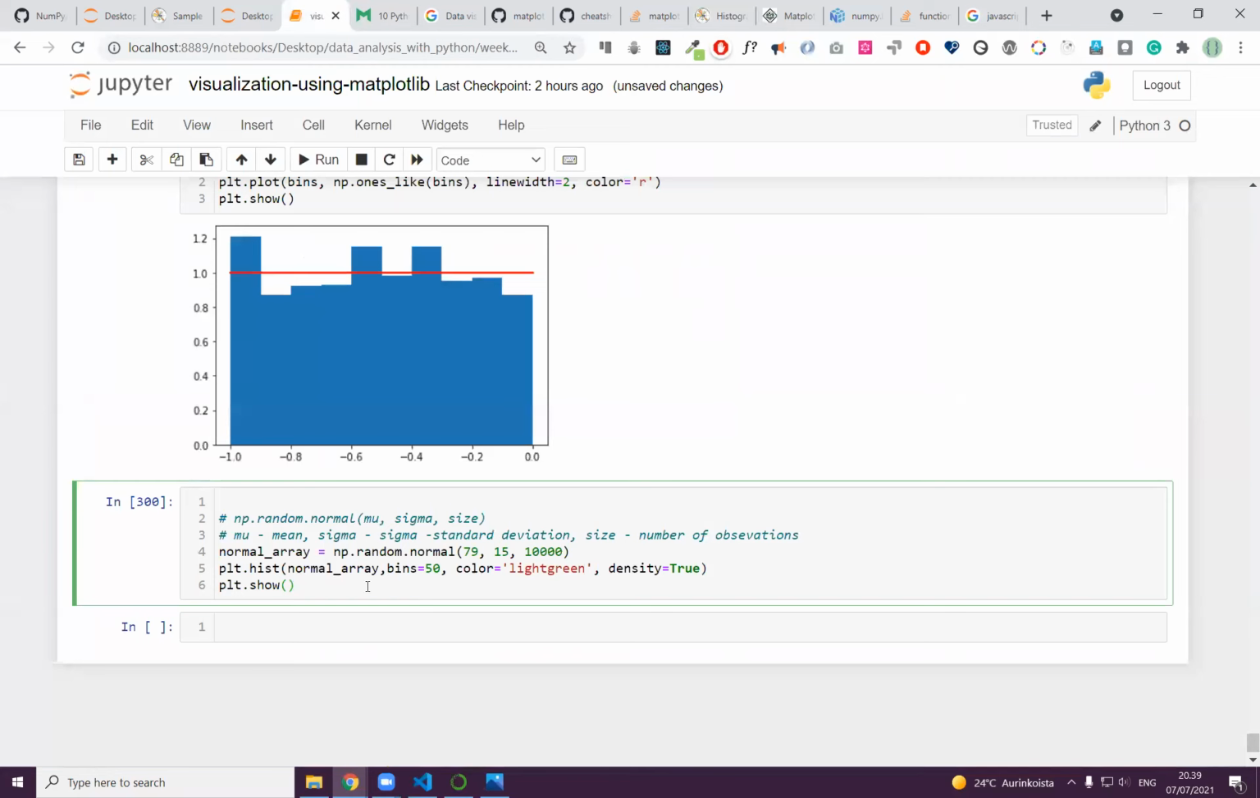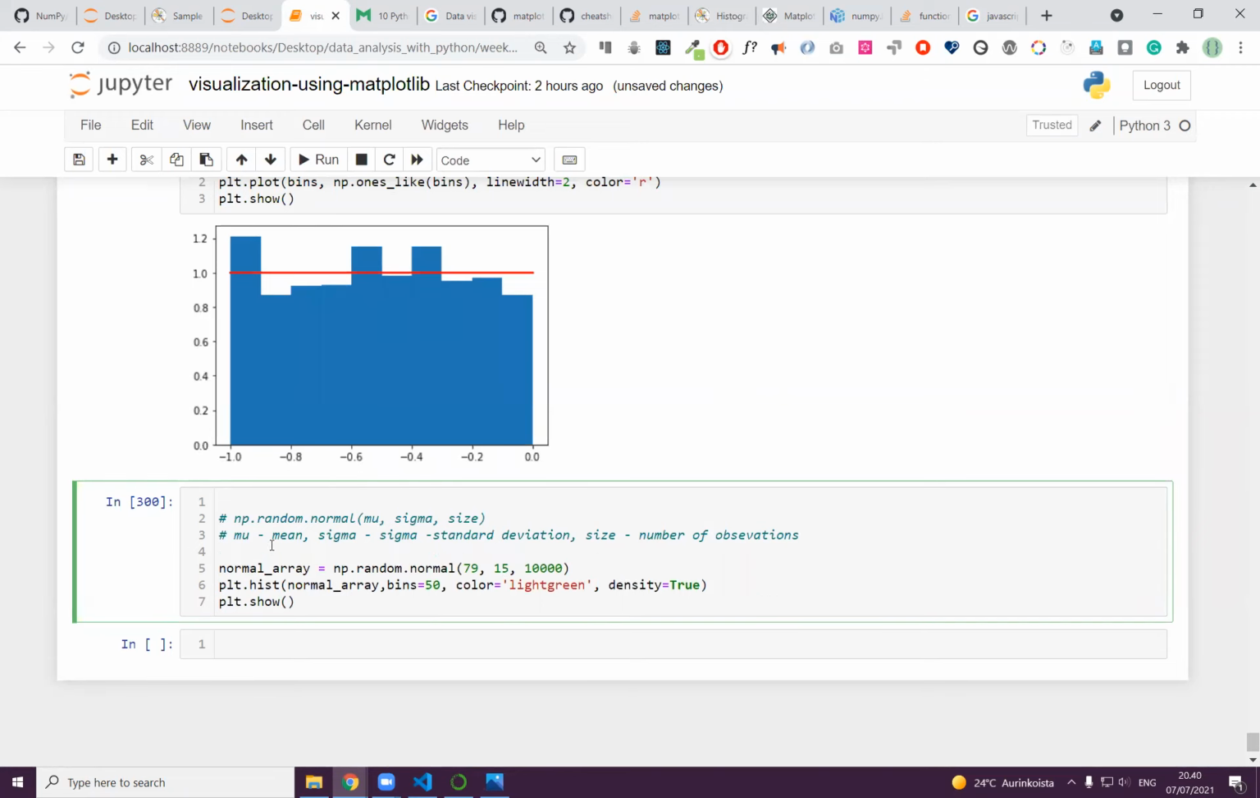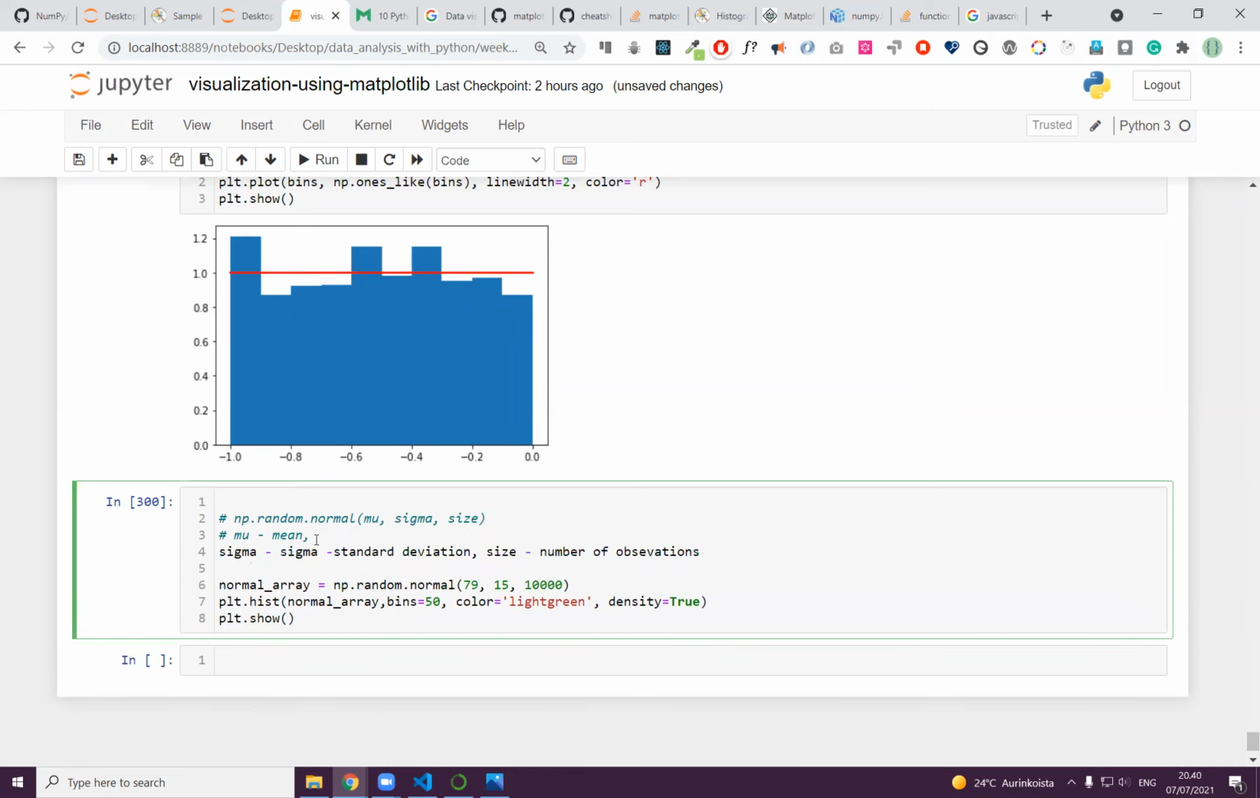Okay, then as you can see, the normal array is the data, and the bins we want is 50. Maybe it's better to remove the 1 sigma there so that you're not confused. Sigma, you mean like this? Yeah, correct.